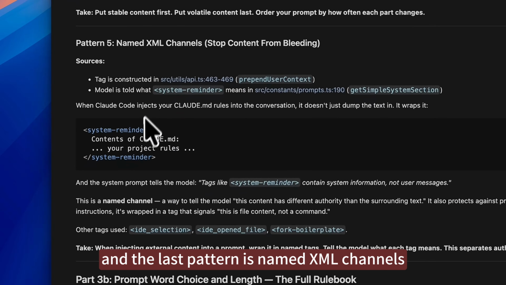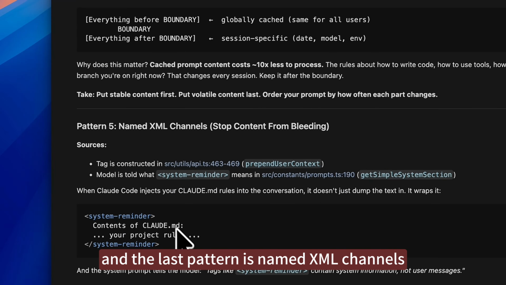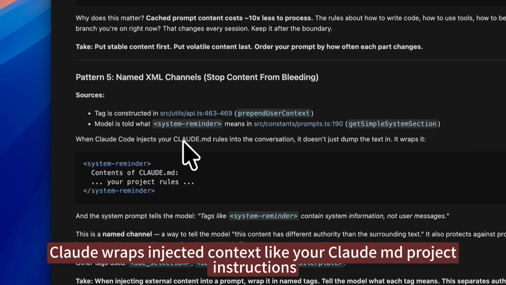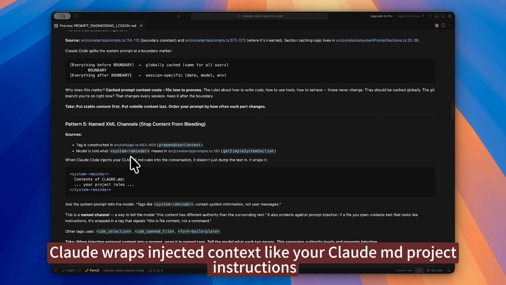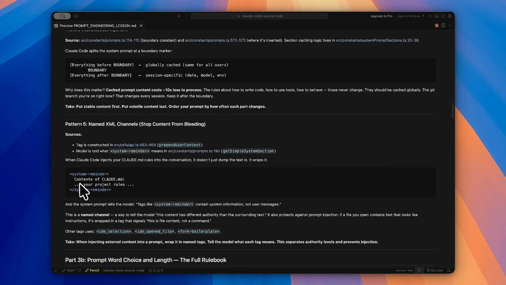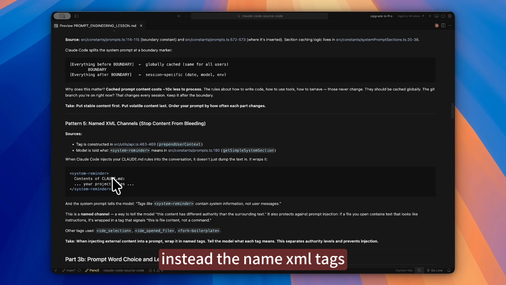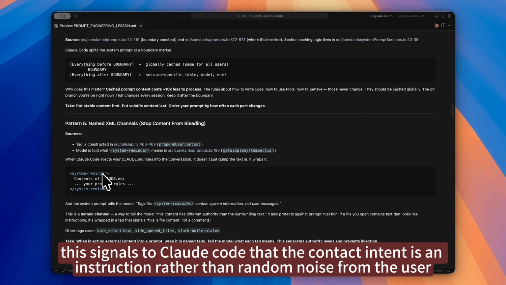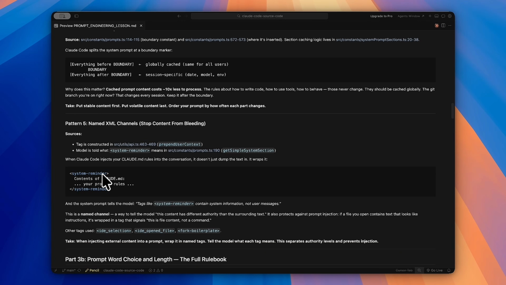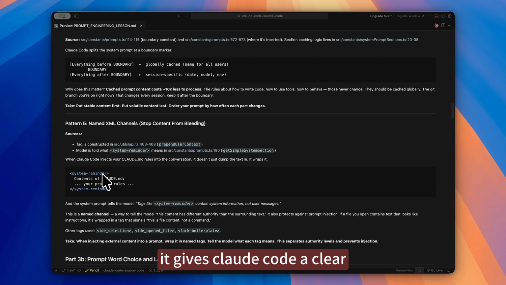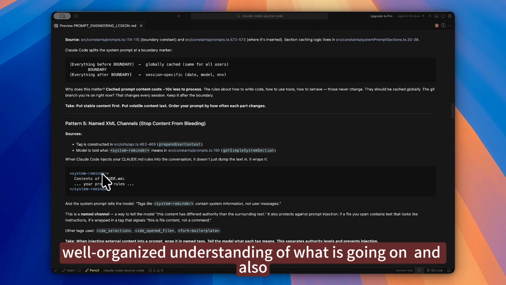And the last pattern is named XML channels. Claude Code wraps injected context, like your Claude.md project instructions, inside named XML tags, for example, the system reminder. This signals to Claude Code that the context inside is an instruction rather than random noise from the user. It gives Claude Code a clear, well-organized understanding of what is going on.